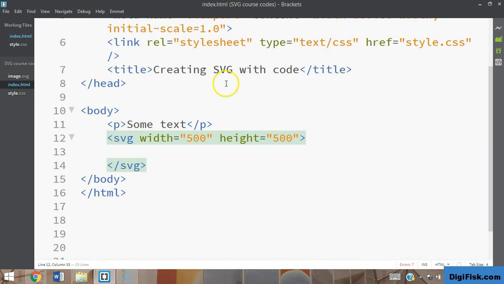So this is how you'll create that. Do you see that we haven't mentioned pixels? That is, we didn't mention px in here. So we just mentioned the numbers. That's because pixels are the default units of measurement in SVG. So even if you don't mention them, your browser would automatically consider it as pixels.